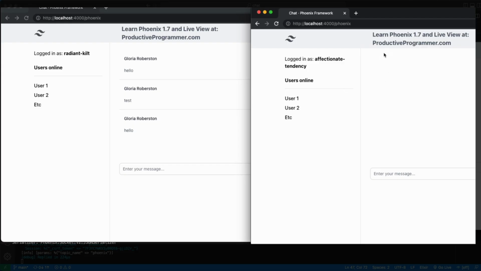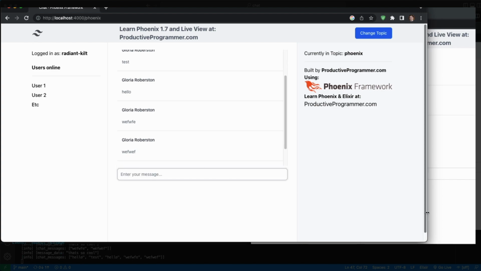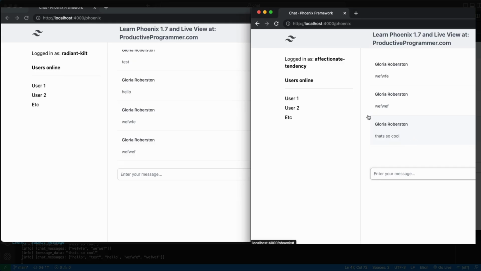But for here, we're just showing how we can do pub sub in real time with messages. And yeah, so you can see I can type anything over here. The messages display over here, and I can type back, "That's so cool." And this user will see, "That's so cool." And we can expand on this.